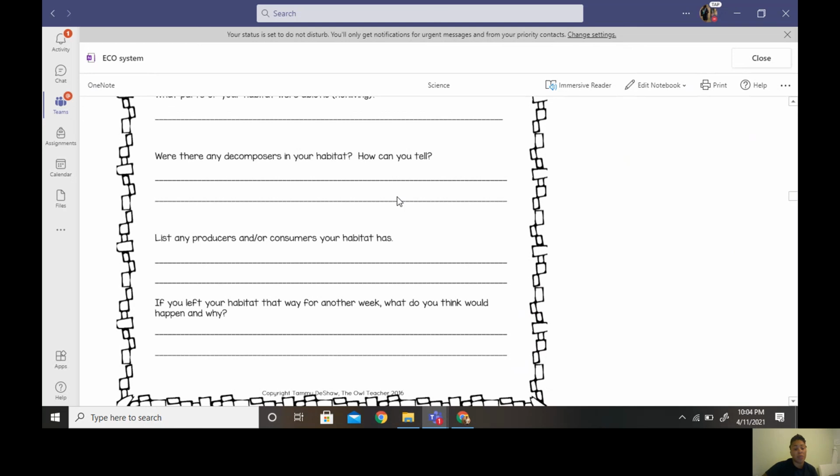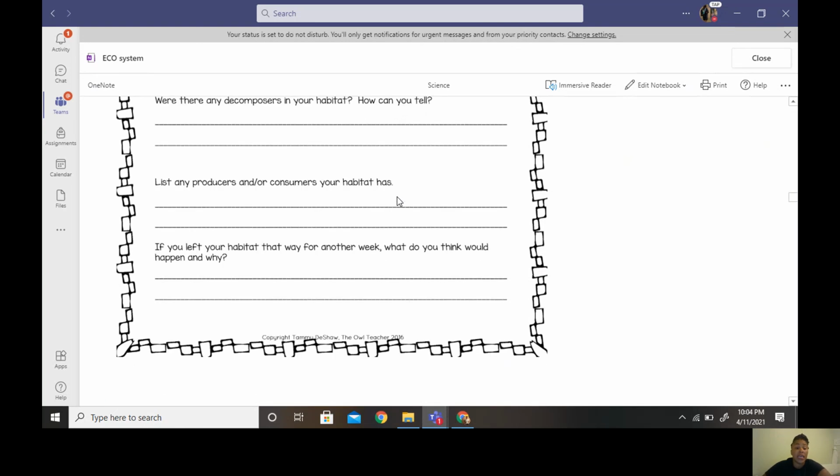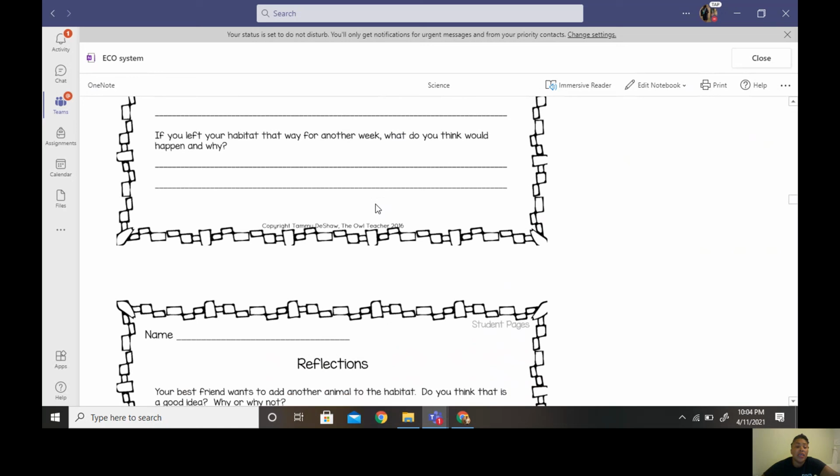Where are any decomposers in your habitat? How can you tell? And again, you can look up what a decomposer is, and I also have them in the Pear Deck of the ecosystem that you guys are working on. List any producers and or consumers that your habitat has. It's going to have one or the other, or it's going to have both, depending on what kind of habitat you build. If you left your habitat that way for another week, what do you think would happen and why?